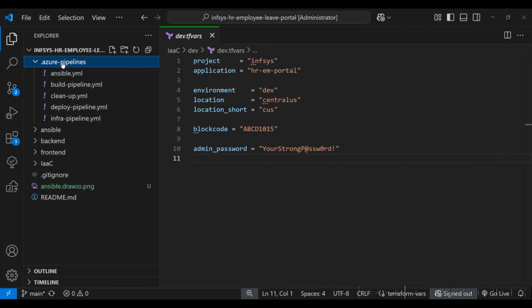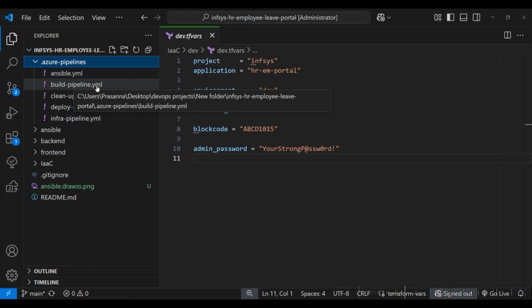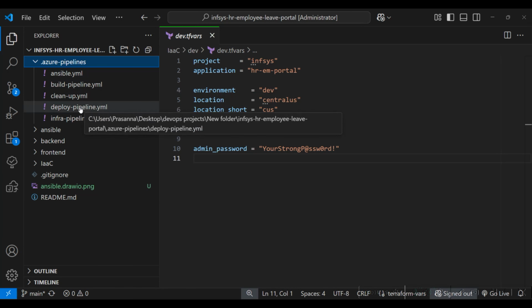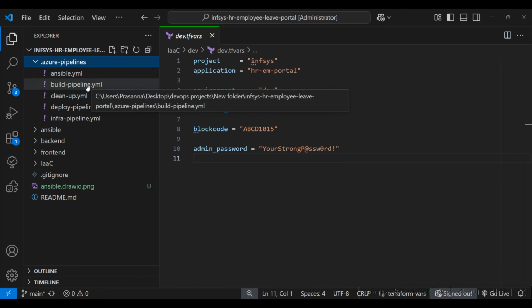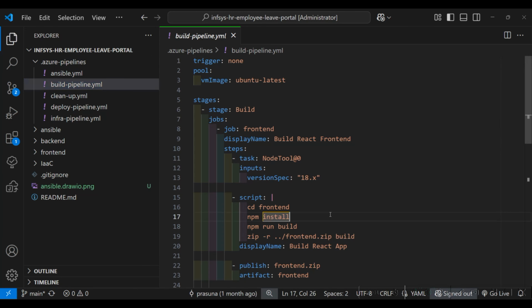So this is the Azure pipeline. This is the infra pipeline, this is the cleanup pipeline, and this is the Ansible pipeline. So this is the build pipeline and deploy pipeline. So I have created them for different purposes. Why? Because to deploy with the help of Ansible, there are two approaches. For that purpose you require a static inventory or dynamic inventory.